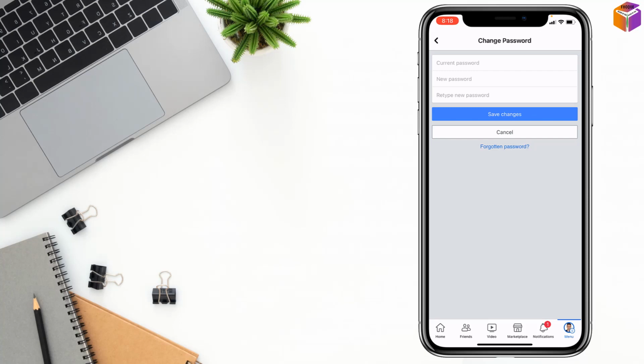But you have to do one thing, my friends. When you tap change your password, then it will ask you to log in again to your Facebook, right? It is confirming that you are the owner of your Facebook account.